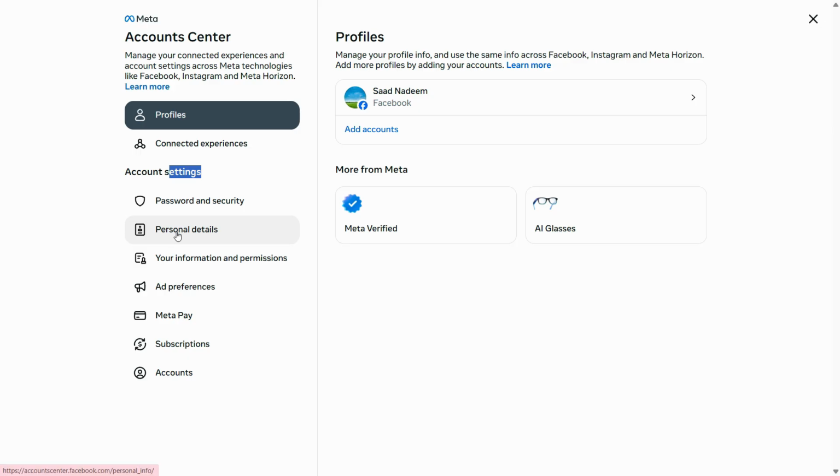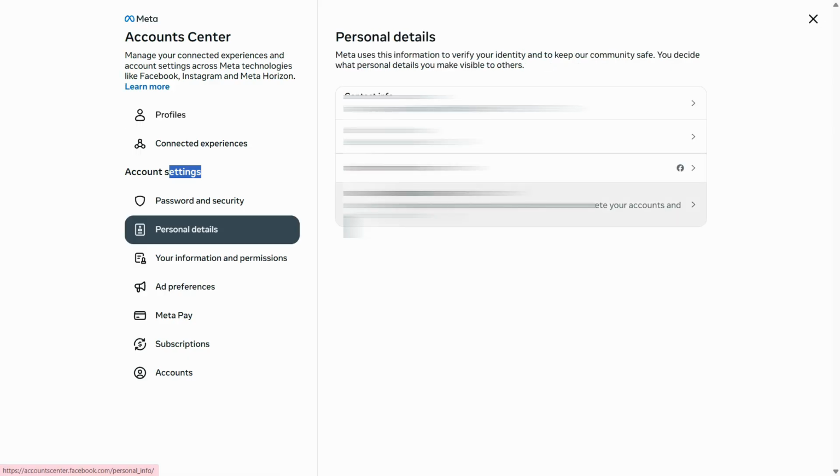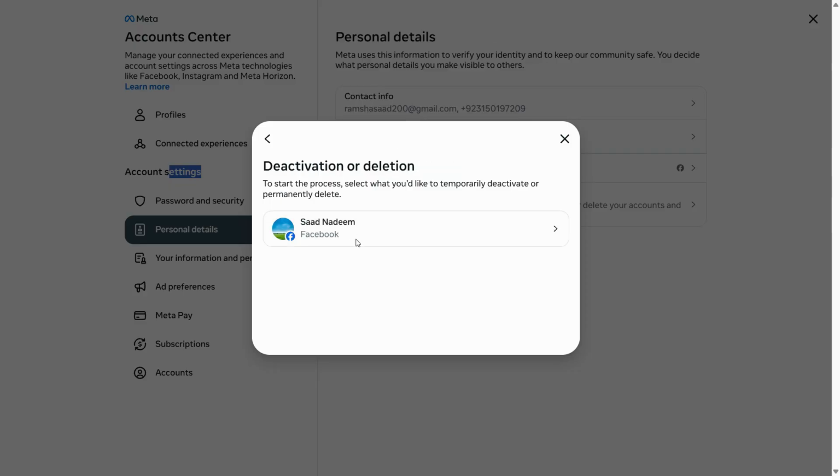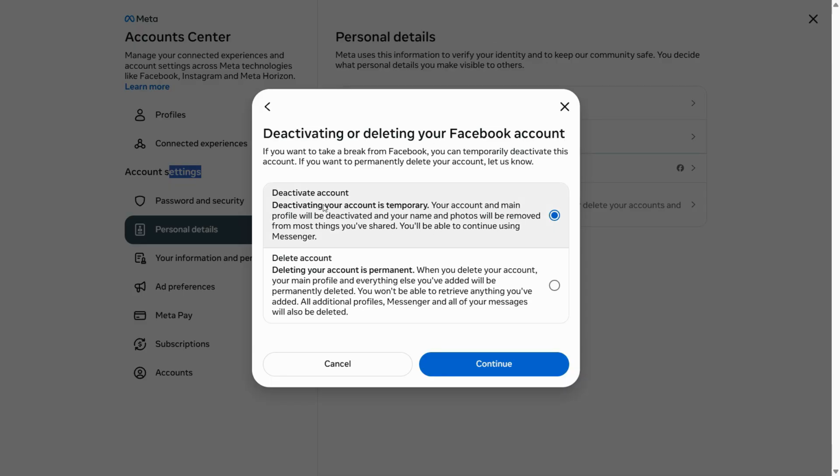settings option. Click on this personal details, go to the account ownership and click on deactivate or deletion. You choose the relevant profile and we choose deactivate account temporary. Your account and main profile will be deactivated and your photos will be removed from most things you have shared.